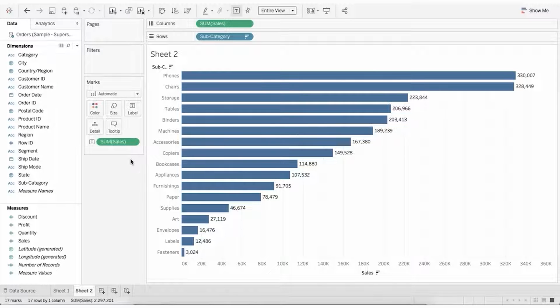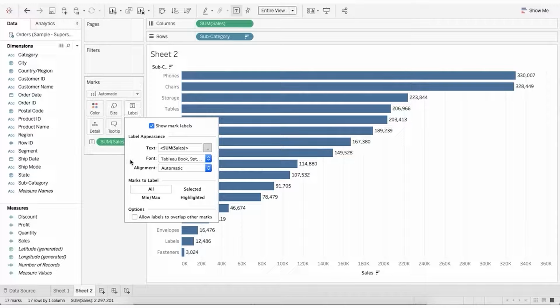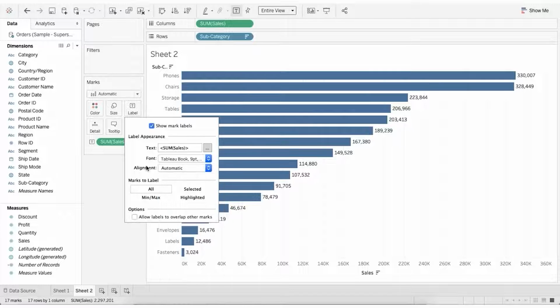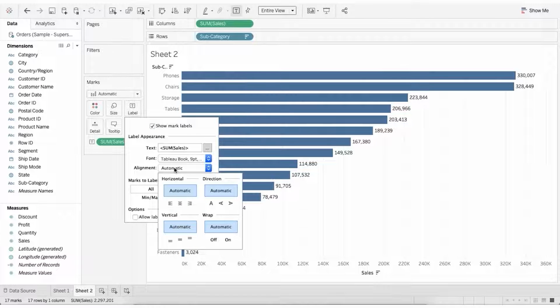This looks good, but we can format it further to add nuance to our visualization. Just go ahead and click on label here to bring up the formatting options. This section, label appearance, basically lets us play around with how the label will look. So you can change the font to whatever you want. You can change the font color as well. And you can also play around with the alignment.